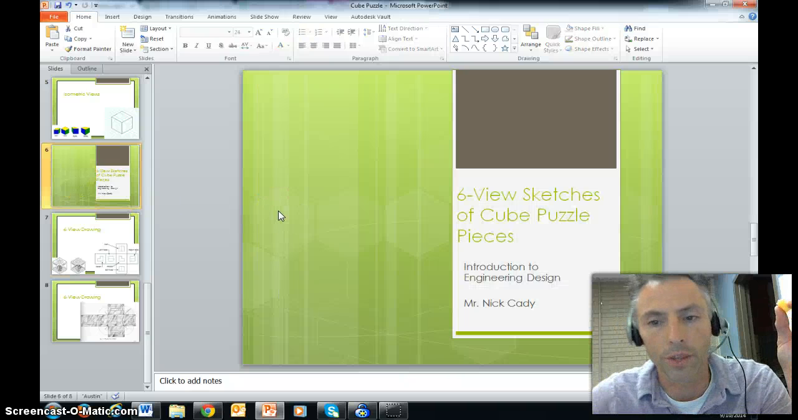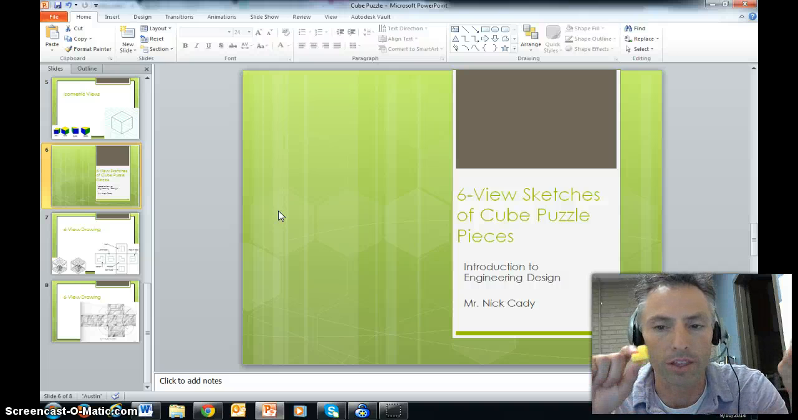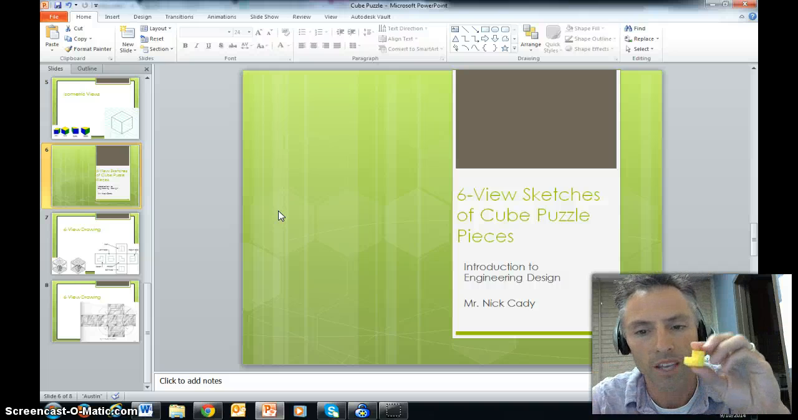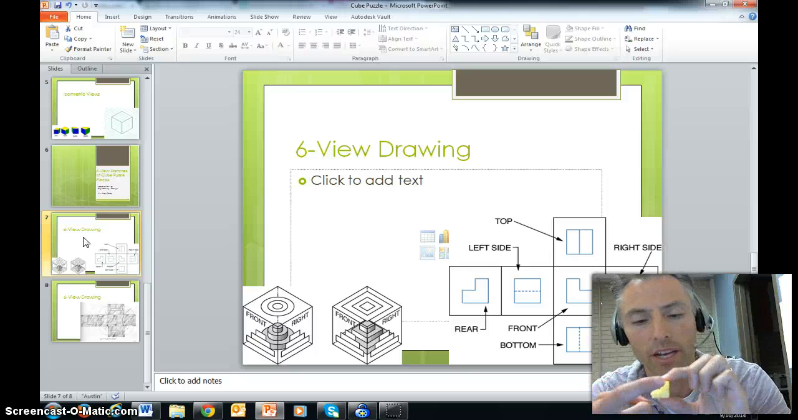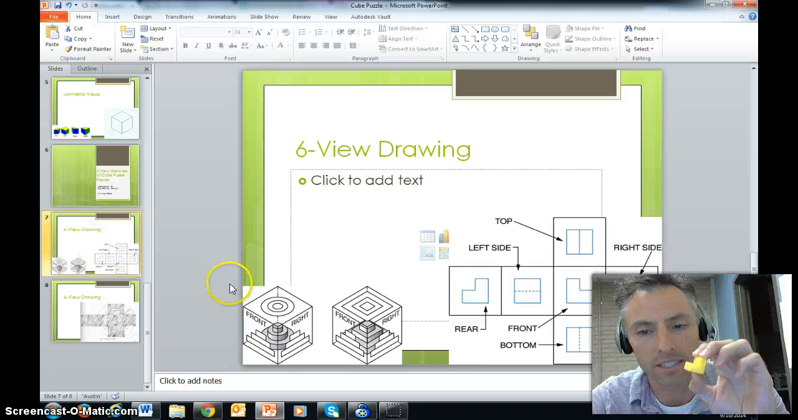All right, we're getting started with the 6-view sketches of the cube puzzle project. So this is one of the pieces we're going to start with right now. It's 6 different cubes attached together kind of in the shape of an L with a double depth to it. And this is a 6-view of what it would end up looking like when you sketch it.